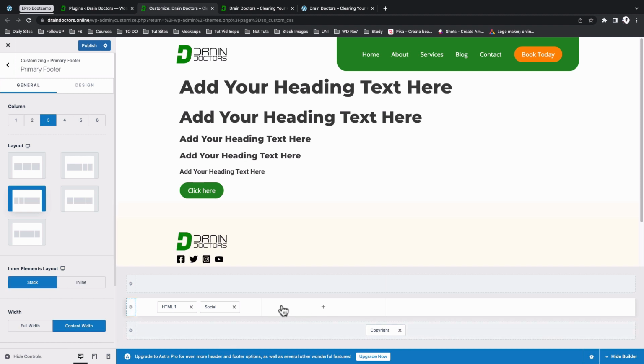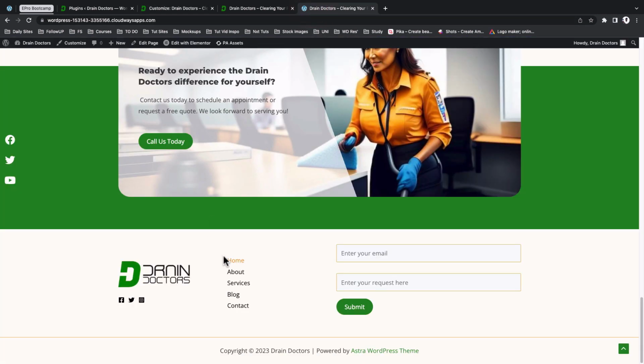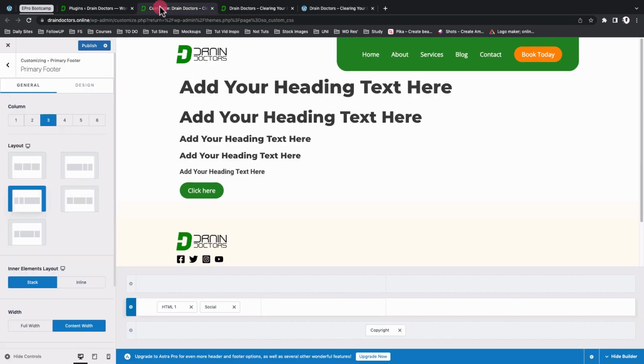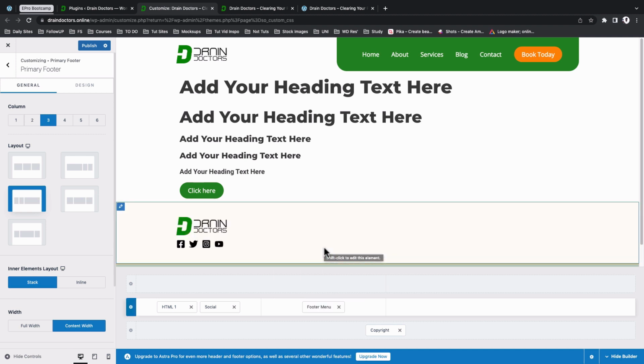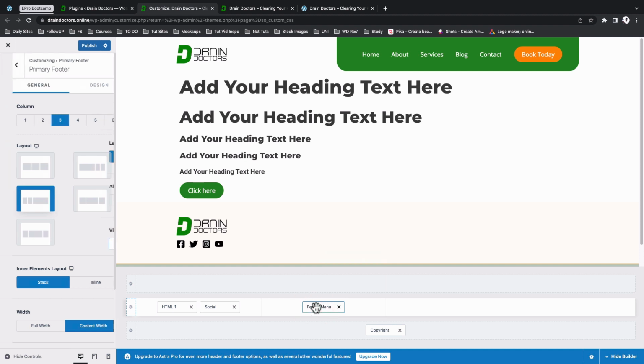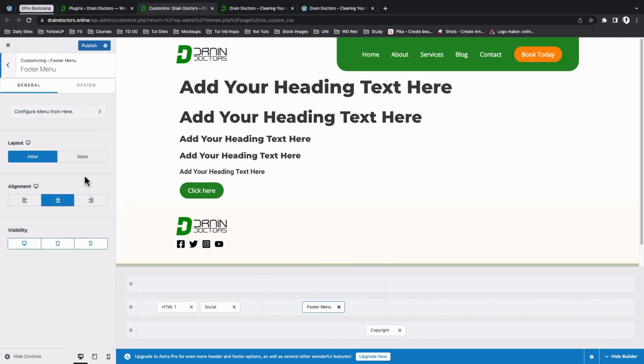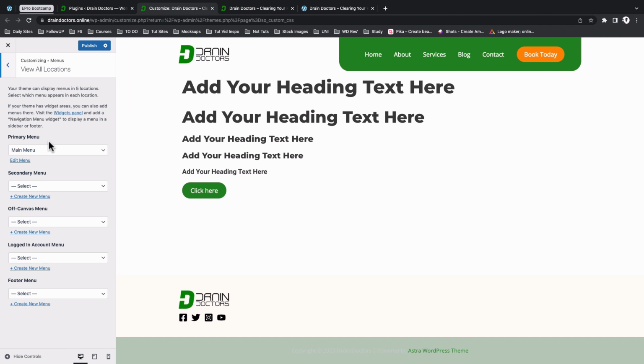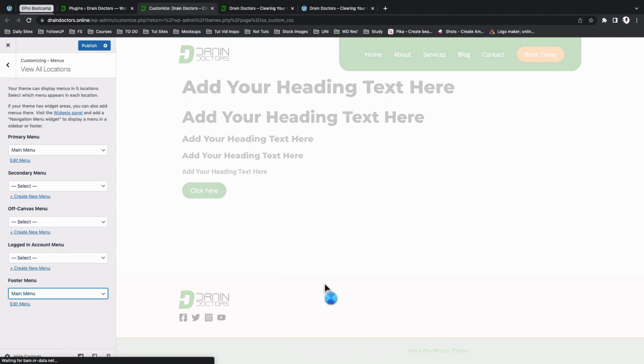Now we're going to add our footer menu, which you see right over here. So I'll come back here to the customizer. That is in the second column. I'll add a footer menu, but we did not create a specific menu for the footer. So in case you have a specific menu for the footer that is pointing to different pages on your website, then you can come over here and configure the menu. So you can say secondary menu, off canvas menu, but we are interested in the footer menu. In this case, we will use the same menu as the main menu, and that is what will show up here.